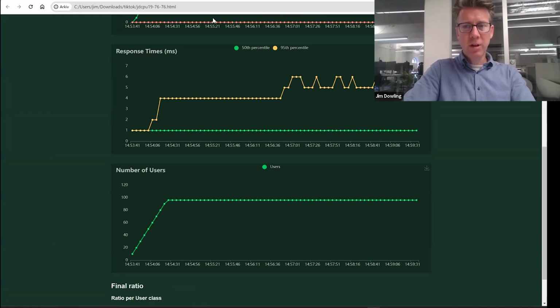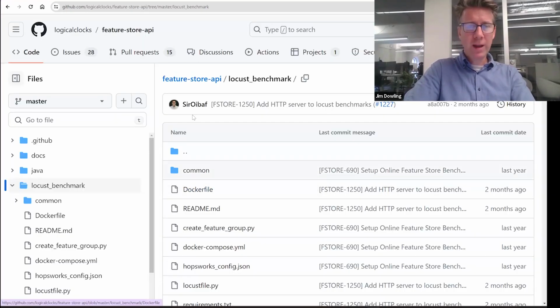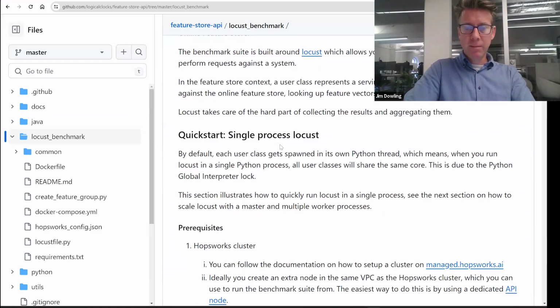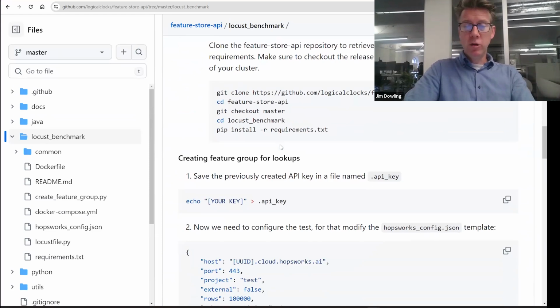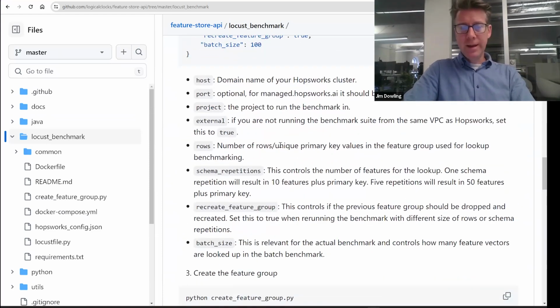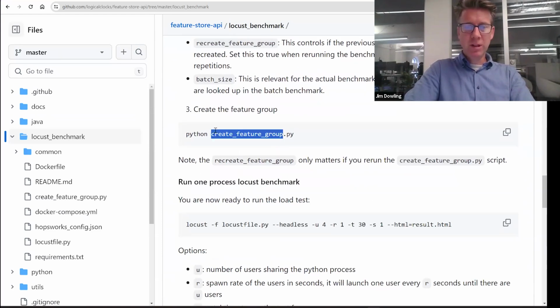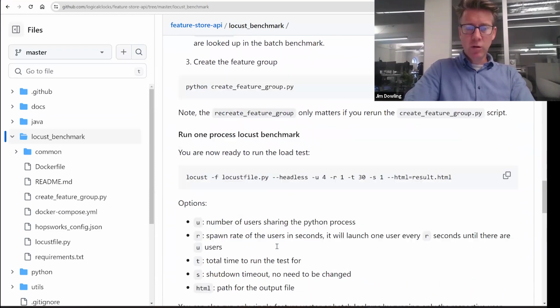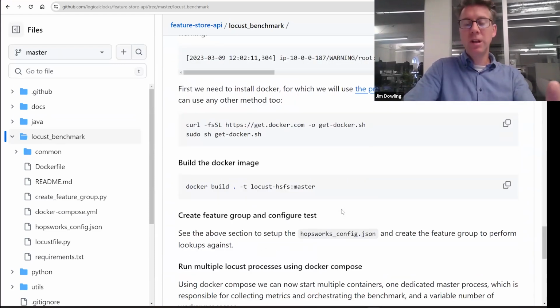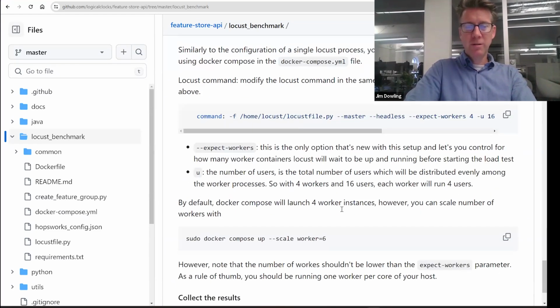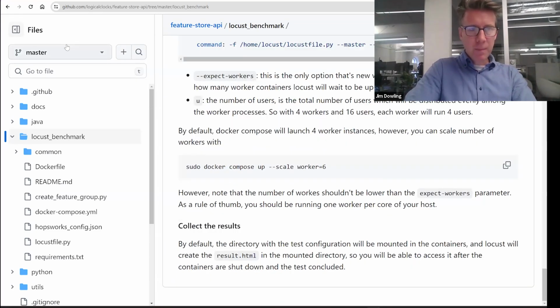I'll show a little bit about the code now, just to get it out of the way. We have this GitHub repo called Feature Store API, and in here the Locust benchmark has instructions for how to run it. So if you want to run this on any Hopsworks cluster, you can. It'll create one table, and it'll read from that table. So you run this code to create the table, and then you run Locust. And I'm running it with distributed Locust with Docker Compose, because you need lots of concurrent clients to be able to read at that scale.